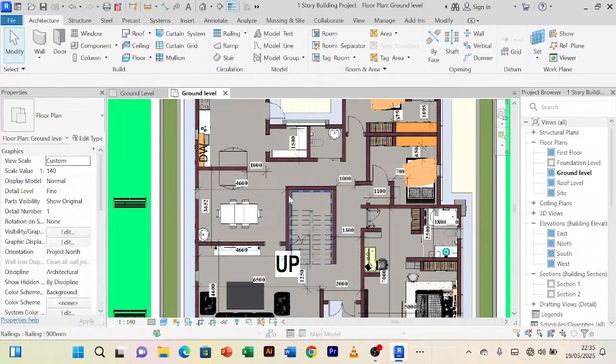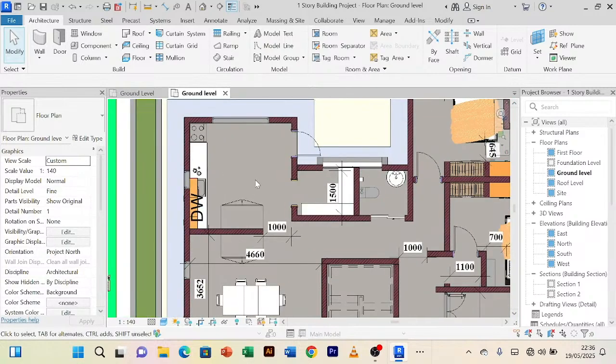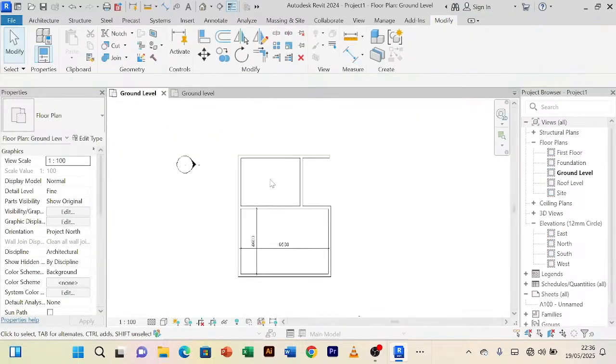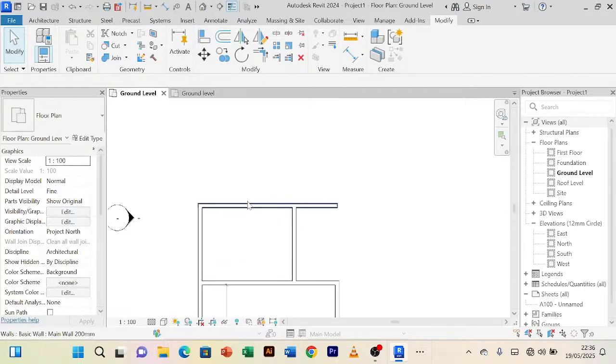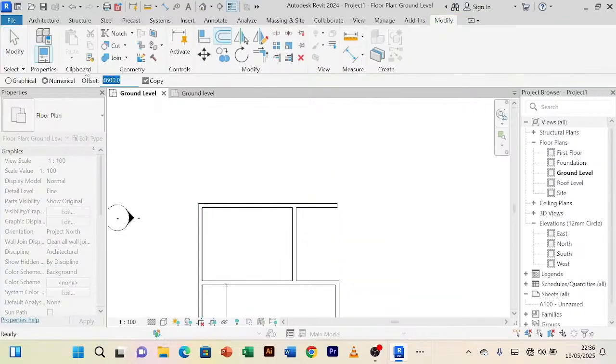Then what next? We have our kitchen. I'm not so sure of the measurement here. Yeah, so it's 3.5 by 3.5. So we are going to offset this 3.5 by 3.5. So you click on this wall, we offset it 3.5. You first go to the first one.